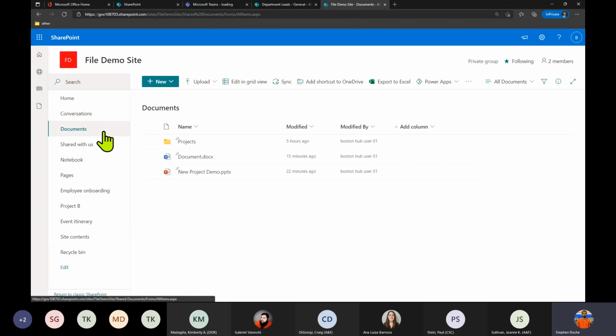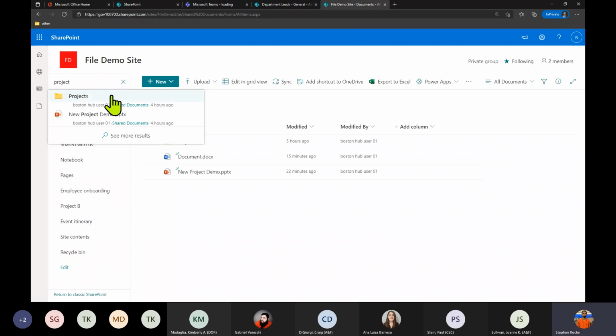The very last item around today's session is really how to find your files inside of SharePoint, and how to find them even within your organization. So we can see if I click into this document library and I go into my search, I can type what I'm looking for. So maybe I need project. We can see I have projects from here. I have my new project demo, and I can click see more results.